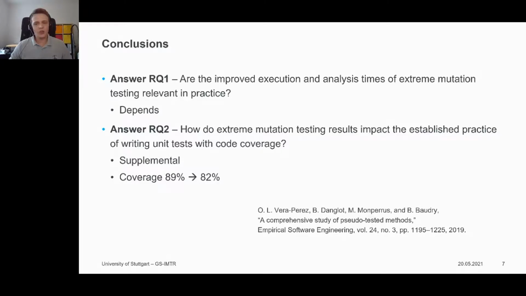And we also want to point out that this effect would persist to some degree, because in another study from Vera Perez, it was shown that out of 101 pseudo-tested methods, less than 30% are actually worth fixing. So we want to actually include this adjustment of coverage in some form.